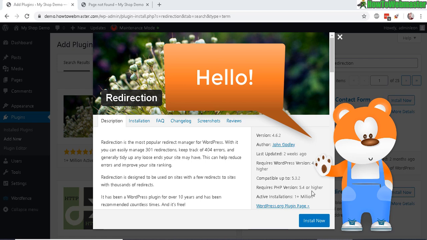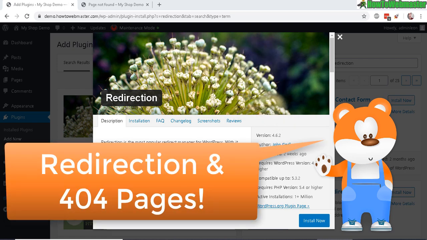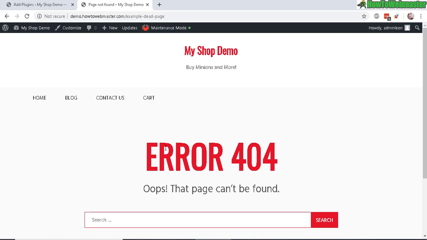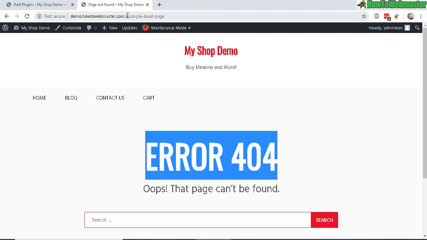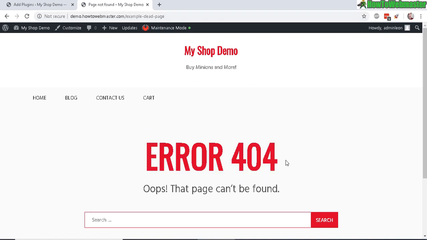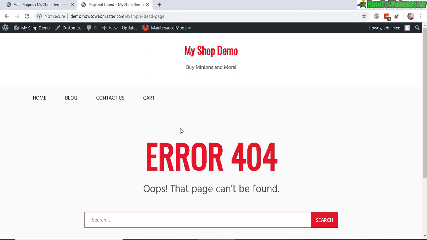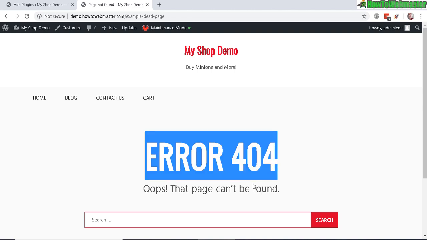Today I'm going to show you how to redirect a page or a post and track your 404 page errors. These are page not found, just like this page right here. A page that is not working, a dead page. So this is what usually shows up as an error 404, page can't be found.